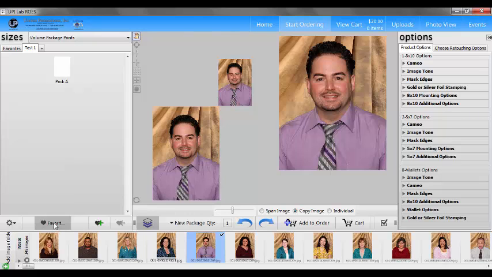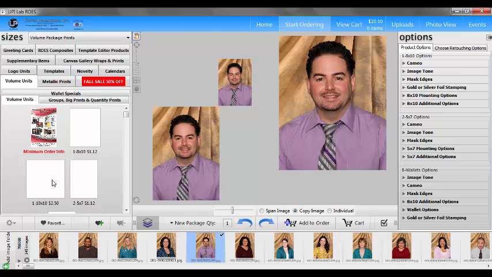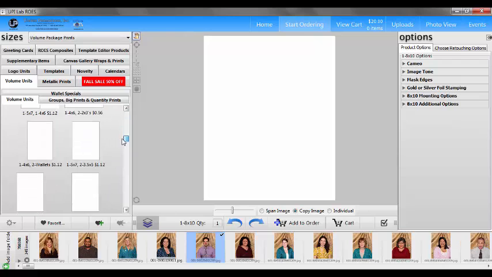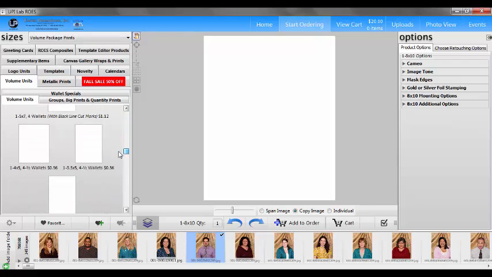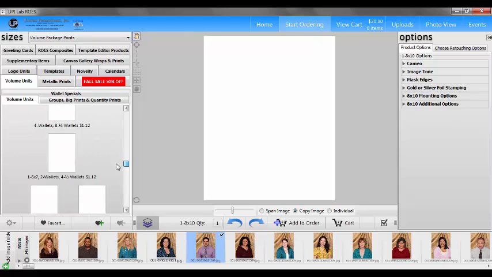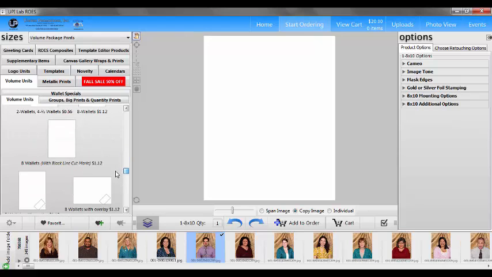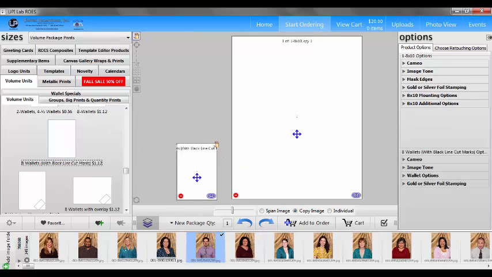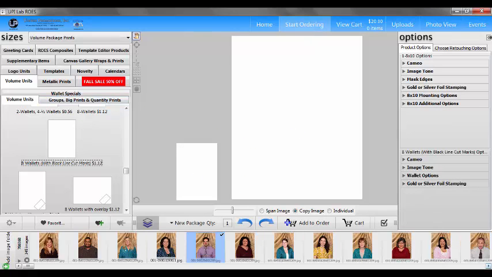Now let's say, for instance, I wanted to do options for my different items that are in my packages. Let's go back to our products page and we'll make another package. So we'll do an 8x10 and 8 wallets. So an 8x10 and 8 wallets for our package, but let's say I wanted to do some other things to this. Let's say I wanted to make them a sepia tone.